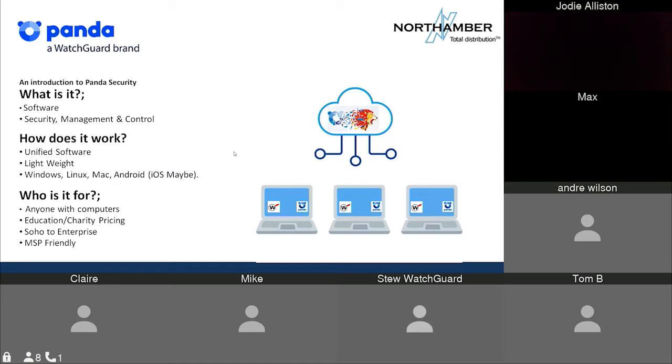Some of the capabilities within Panda are a little less known and go under the radar a little bit. How it works, like I alluded to before, is that it's a very lightweight, unified piece of software. So just one software instance, regardless of what capabilities you want out of the solution, and it covers most of your basic platforms: Windows, Linux, Mac, and so forth.